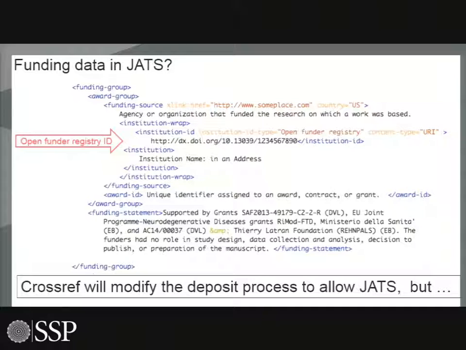The JATS tag set has the funding source identified as the tag where you enter the name. So you can see up there the agency or organization that funded the research on which the work was based. That comes right out of the JATS documentation. But then there's the institution tag, which has the institution name. And in the JATS documentation, it says in an address form. And if you look at the examples they have, you'll get the gist of what that means.